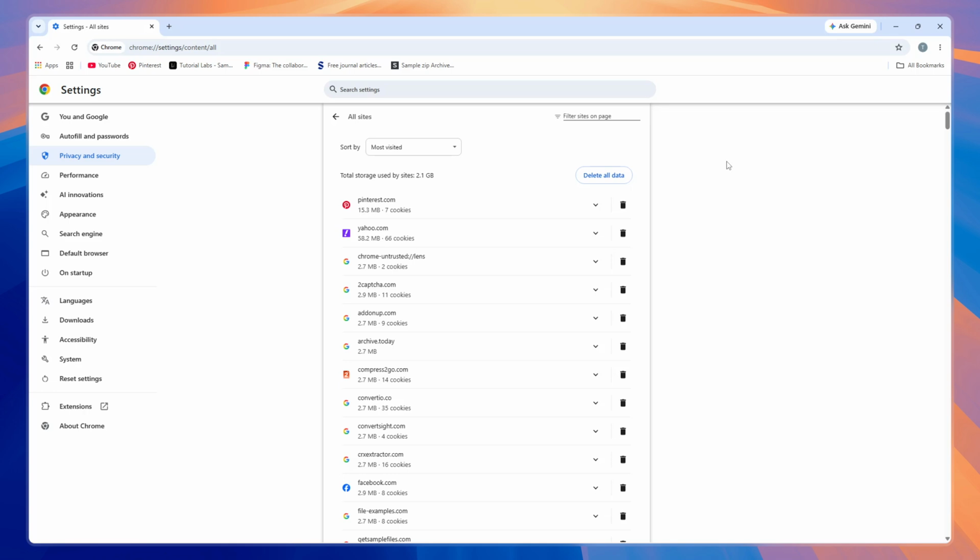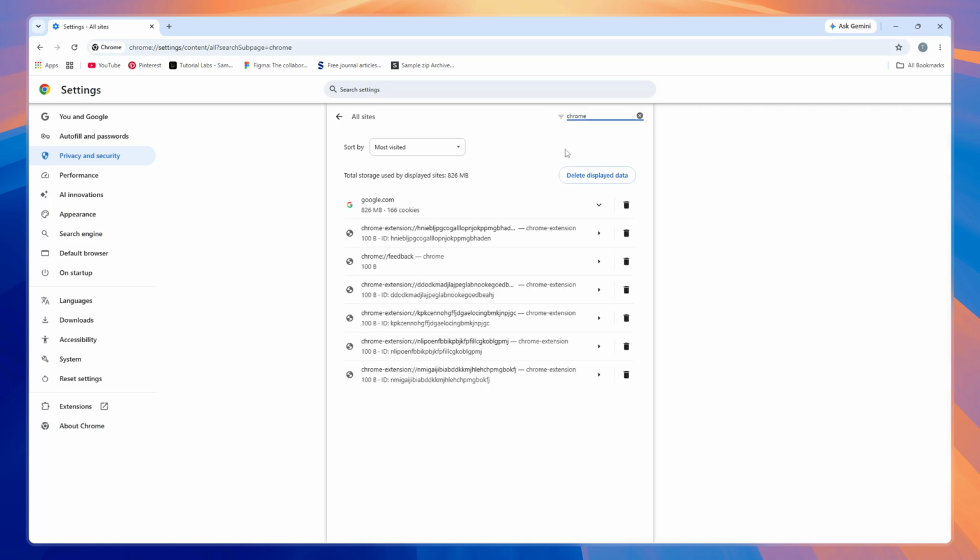Once that page loads, you'll notice a filter field at the top of the screen. Click on this search box and type Chrome into it. This will filter the results to show only Google-related domains, making it much easier to find what we're looking for instead of scrolling through hundreds of sites.